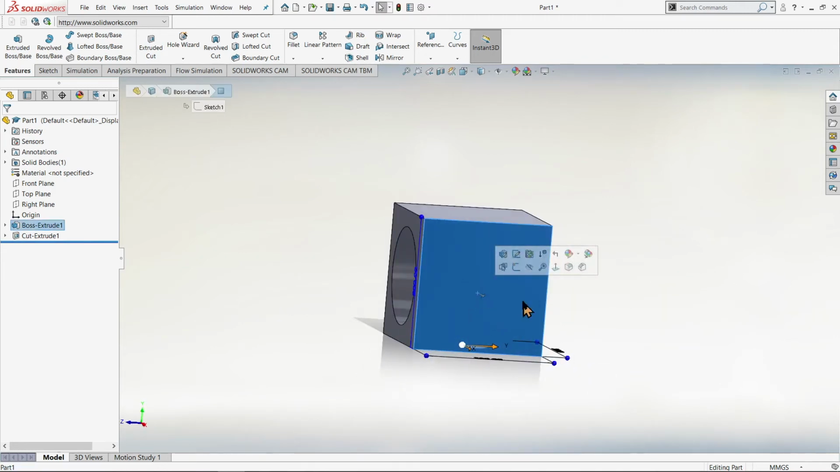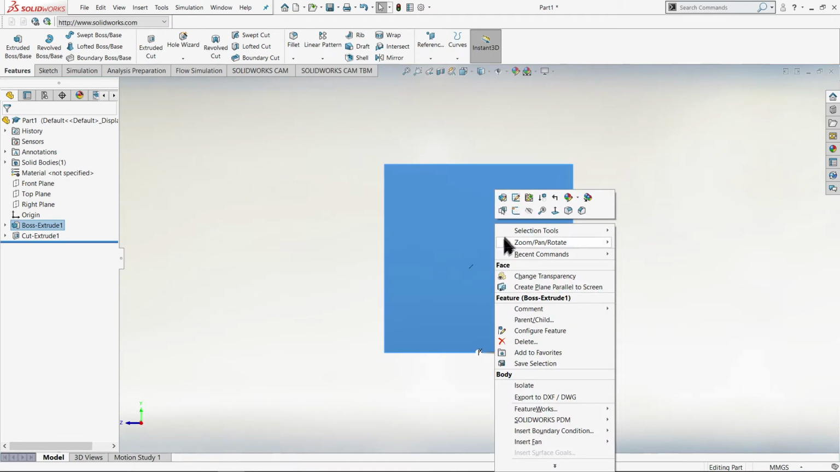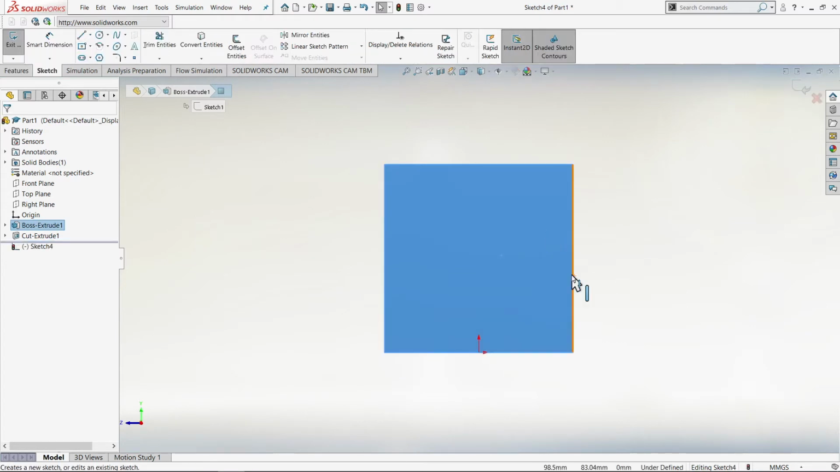So let's go ahead and click on the face to the right. We can click on Normal To, as we always want a normal to view because it's easier to sketch, and then right click again, or you can left click, you can left click or right click, and then click on Sketch. Now we can sketch our next shape.